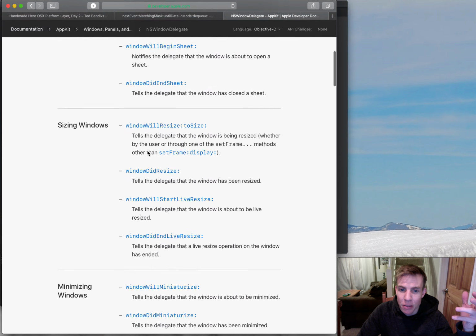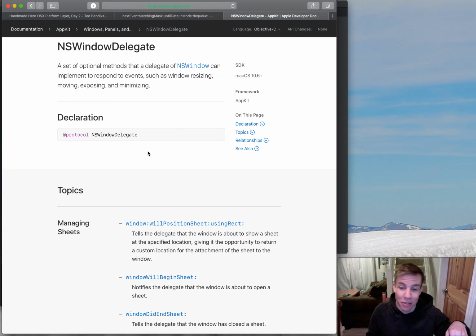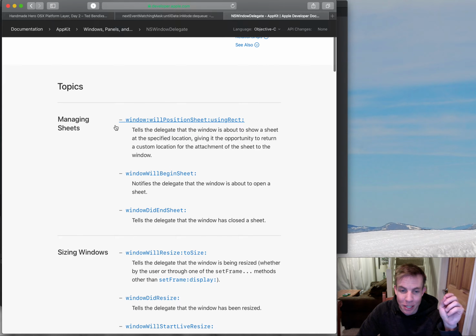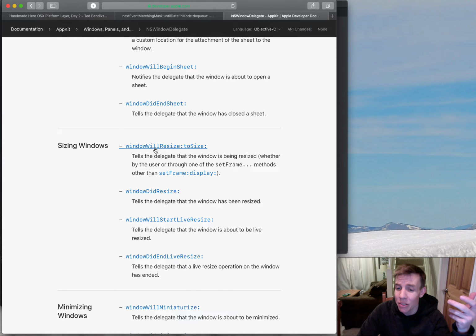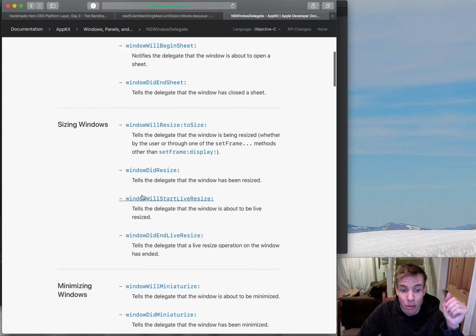Now we're going to get a ton of different events. This is kind of the window's little taskmaster, which it sends off to go do a bunch of stuff. This window has a long list of things its delegate could possibly handle. Positioning sheets, probably not important. Window will resize: we're definitely going to want to take a look at that later on, because we'll probably want to tap into that event at some point so we can resize the content in the game's window. So these are all definitely important things.